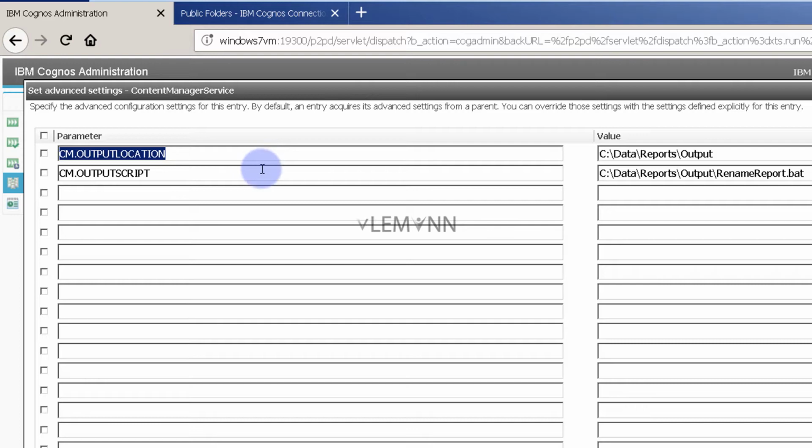In this, we need to add two parameters. The first is CM.OUTPUTLOCATION and the second parameter is CM.OUTPUTSCRIPT. The first parameter is for the report output location, so it is C:\data\reports\output. Whenever we execute our report with the save option, all our reports are going to be saved in this directory. After the successful execution of our reports, we need to call a script.